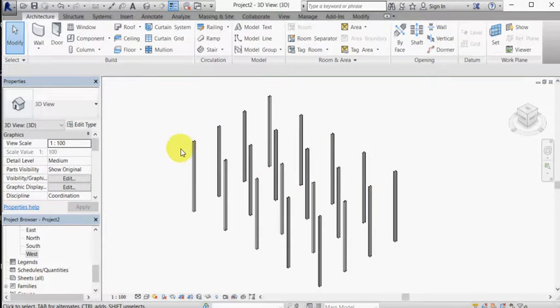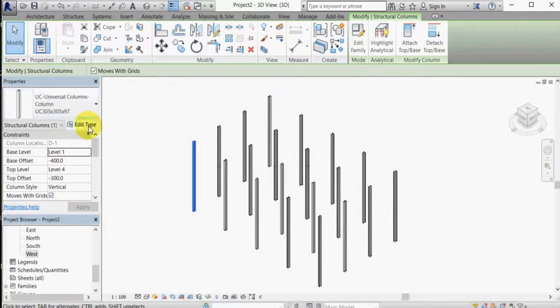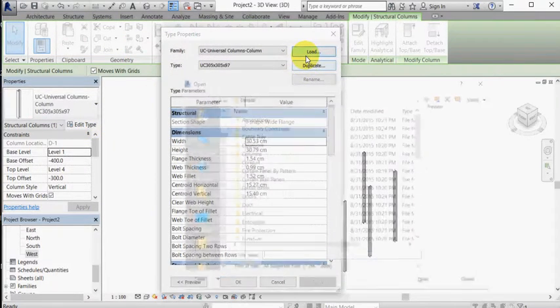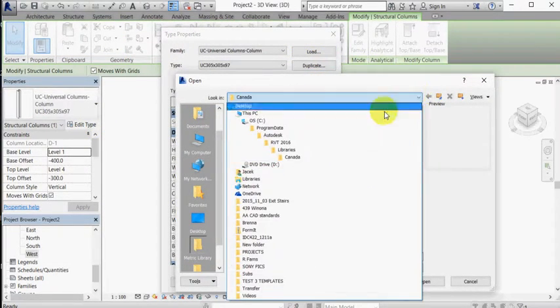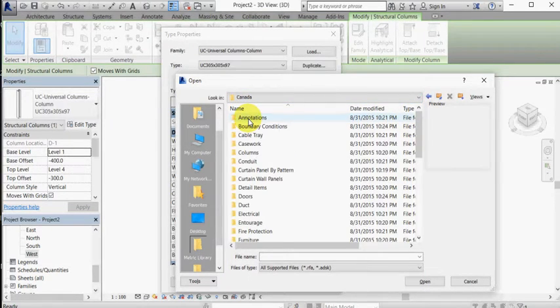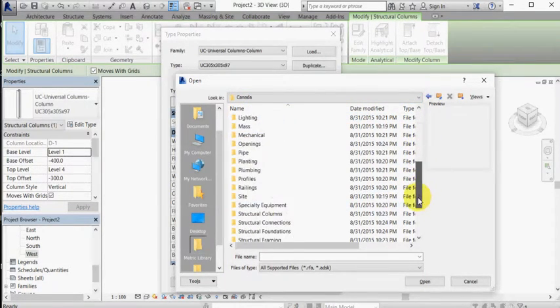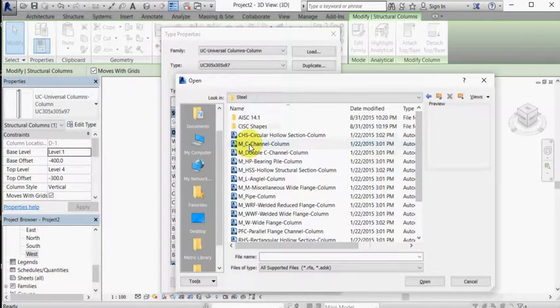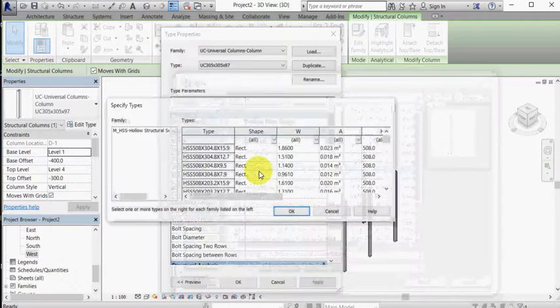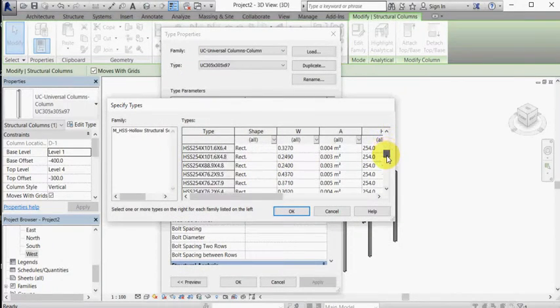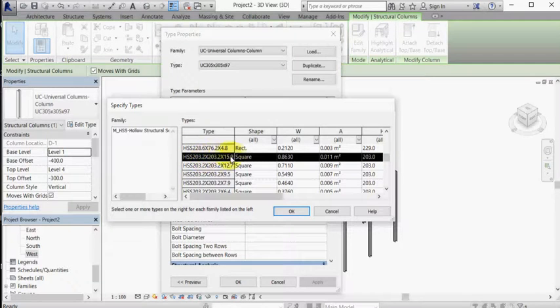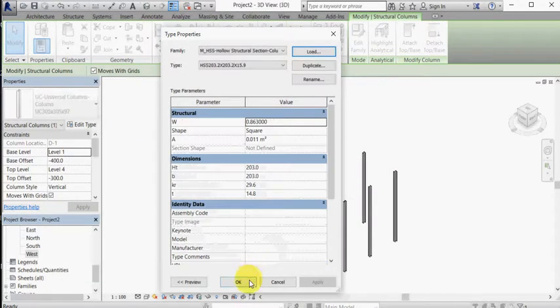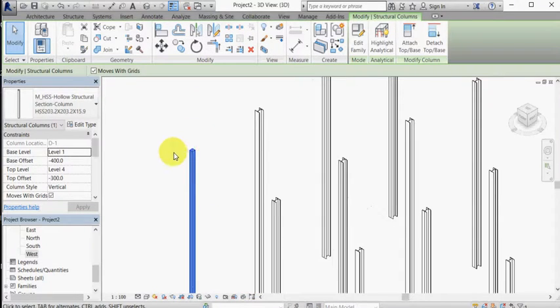Now I'm going to change one of those columns, edit type, load, metric libraries. I'm looking for structural columns, steel, HSS sections. So let's look for 200 by 200 section square. So for example this will be a good size here, 203 by 15.9. So this column is revised.